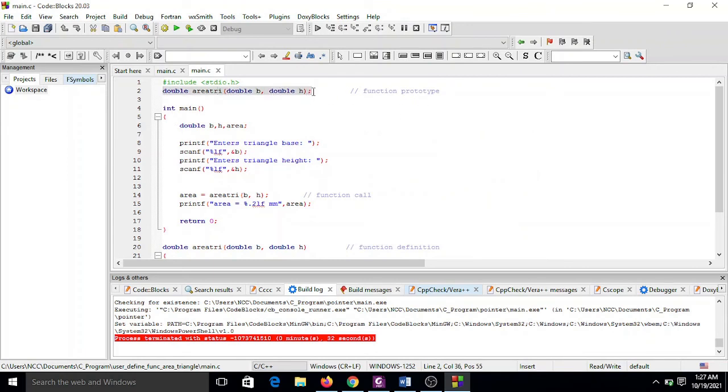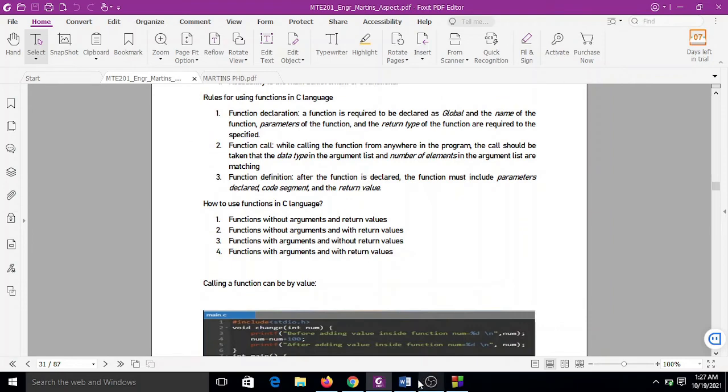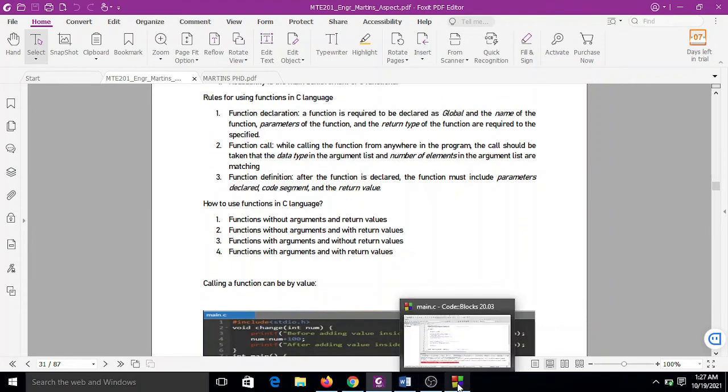So this is a global variable, and here is where I'm declaring my function, and the arguments I'm putting into my function are my base, which is b, and my height, which is h. So these are the arguments this function area triangle is taking. So it's taking two arguments, b and h, which is base and height for my triangle. So that's my function declaration. So the next thing you want to do, you want to call the function.